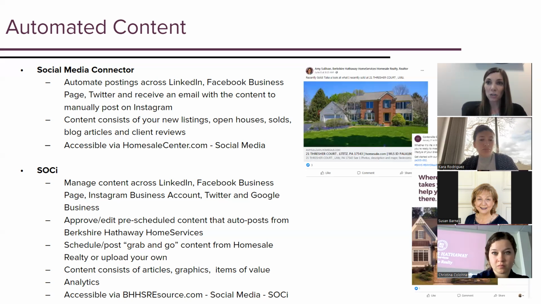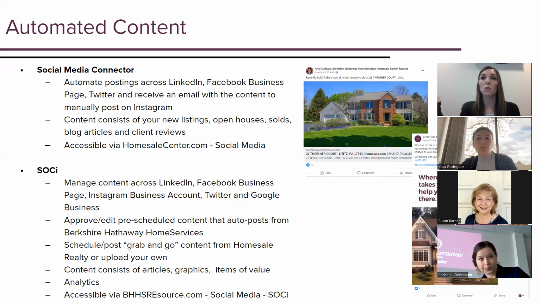What I like about SOCi is I feel like they take it a step farther, and it's not just the scheduler. You can really use it to manage all those platforms. So if I want to post something today, just candid content that I am capturing, instead of having to go into multiple places, I can go into SOCi, upload my content, and just schedule it across multiple platforms or post it on the go. So I can really use it to manage all of them in one place.